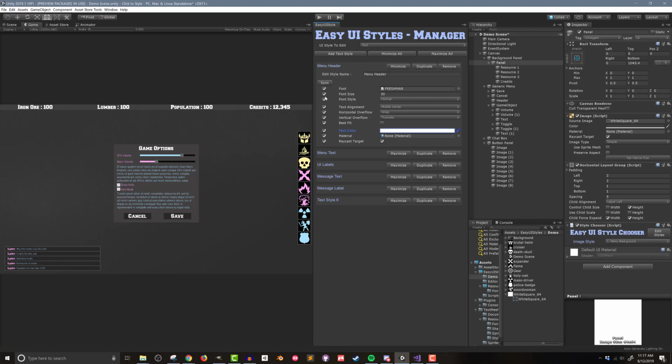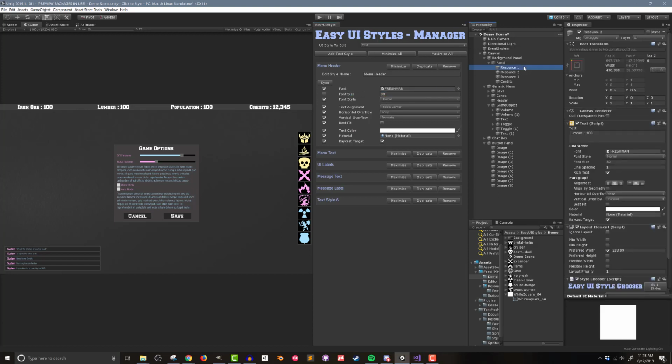So if I unclick the font size, now if I change this, nothing's going to happen in my scene. But if I come over here to my resource panel, I can now change the size of an individual object because that setting, that font size, is not getting synchronized with that style. If I come back in, turn it on, it's going to get synchronized. And then just to make it a little bit easier, if there's only a few things you want to synchronize, you can click the button at the top to toggle all the synchronize options like so.